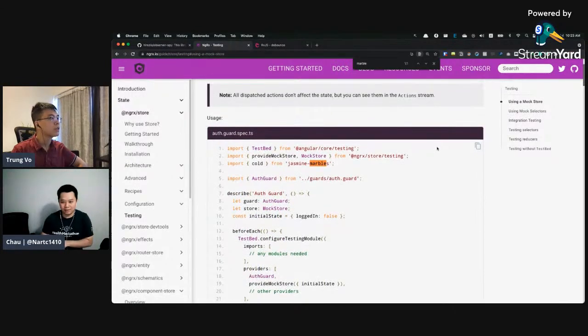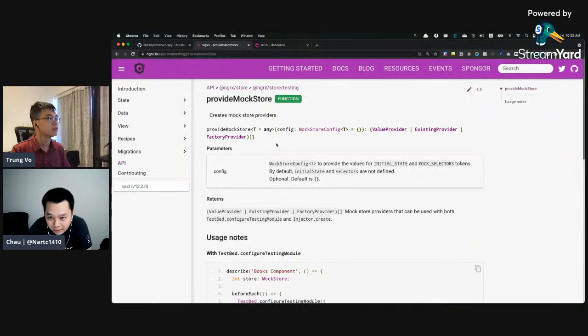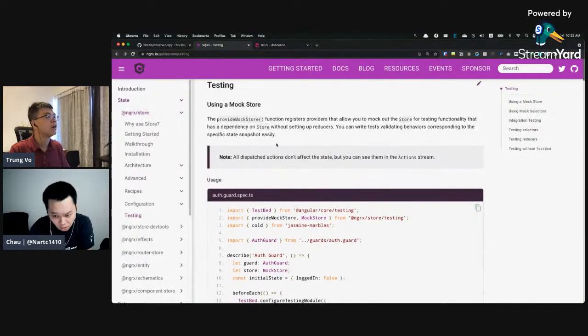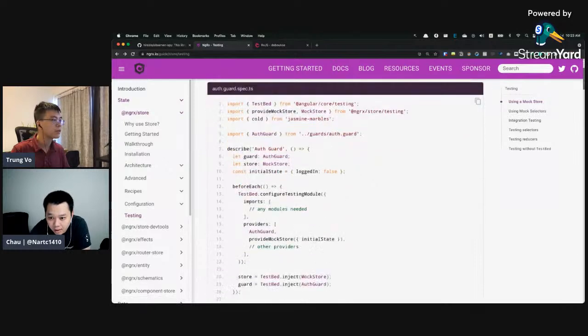Oh, actually here it's already okay. Yep. It's not going to be this. Let's just use the mock store. So we need to do provide mock store with some initial state. Basically. No, that's not right. We're not going to use provide mock store, because we're not using the test bed.